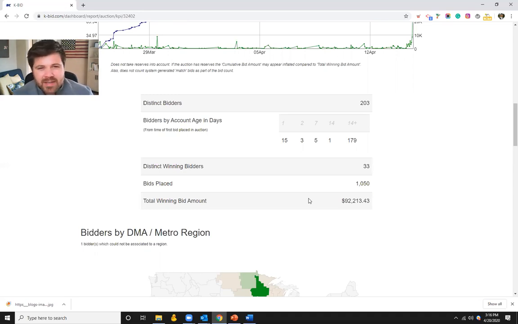So that's the auction stats page. Take a look at it. We hope this is helpful for you as you get into running your auctions, and then really study that data, because it's very important, and it'll show you a lot of what to expect in the future.